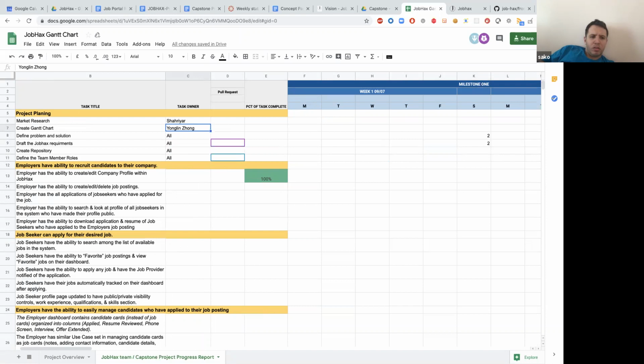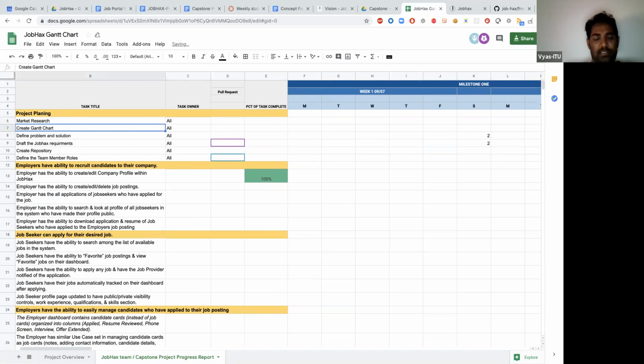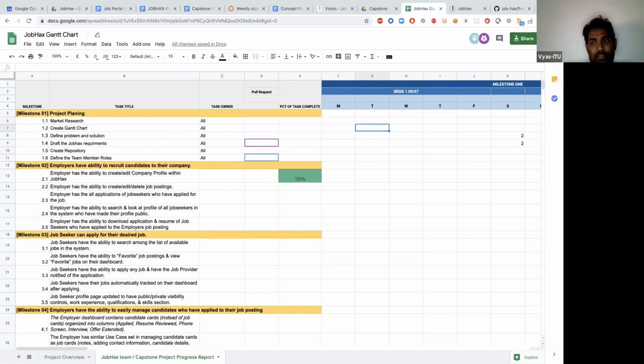Create Gantt chart. I think even if you keep all for week 1, it makes sense because that's a starting point. Okay. And then, never mind, you write the hours for us. I think we're going to put it for Thursday, and then we can just put it based on task. So let's say on Thursday we worked 2 hours for this, create Gantt chart.